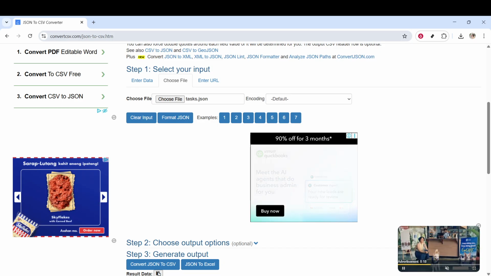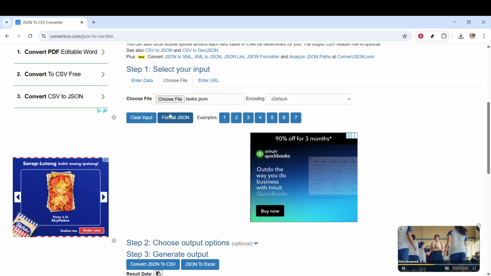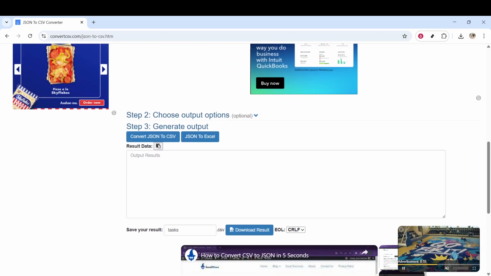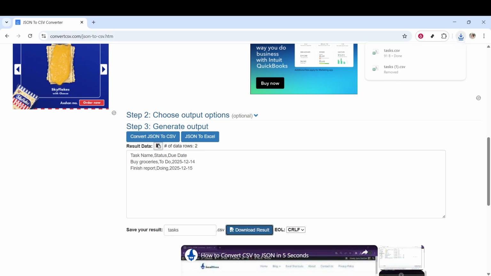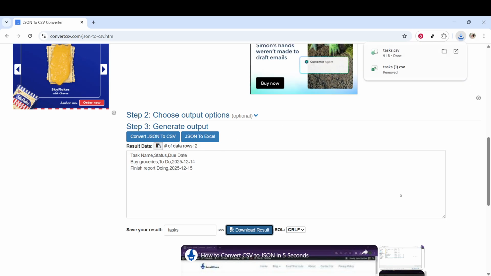Paste your entire JSON into the tool. Look for settings that tell the converter to treat an array of objects as rows and to flatten nested fields where possible. Some tools let you choose how to name flattened keys, like using dots or underscores. Either is fine. Just stay consistent.